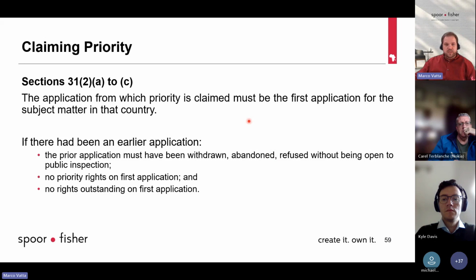Then very importantly, the application from which priority is claimed must be the first application for the subject matter in that country. An issue often arises from the United States where they will file continuation applications and continuation in part applications, which is applicable to the United States. And this is not for examination purposes, it's just for your information.